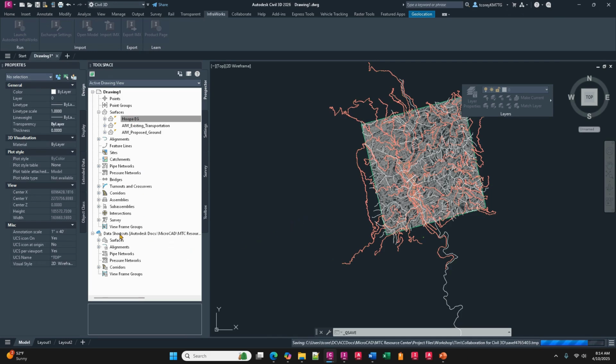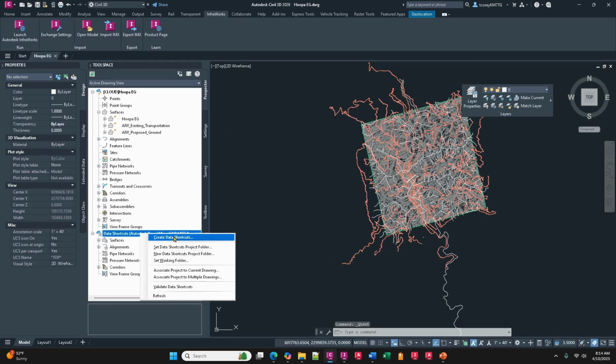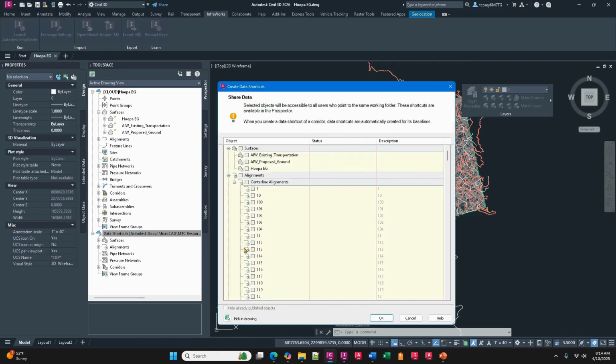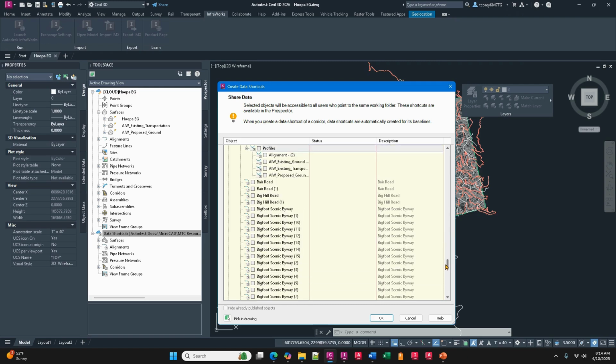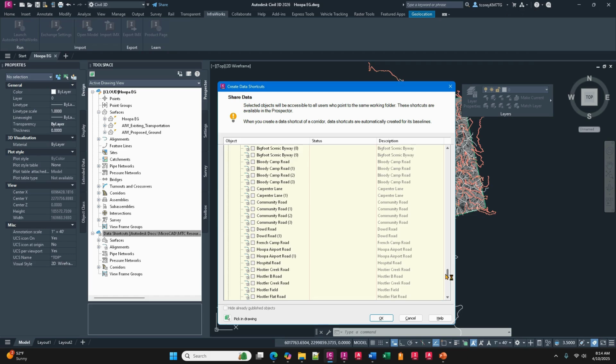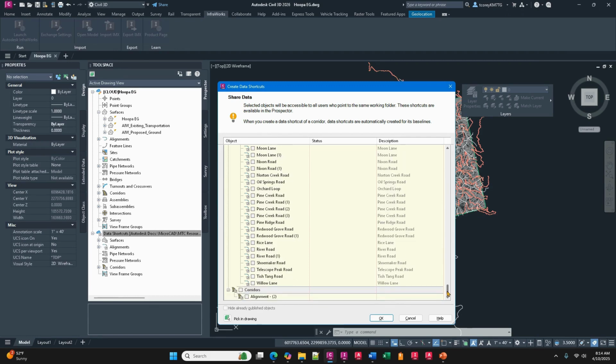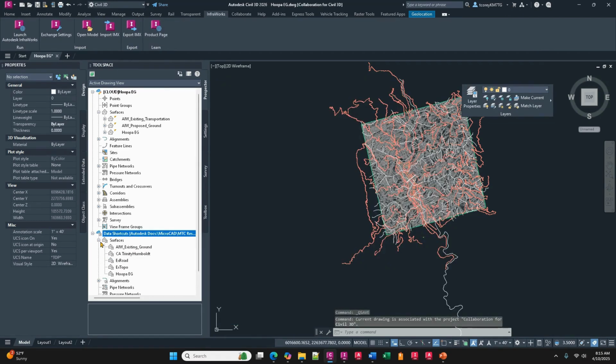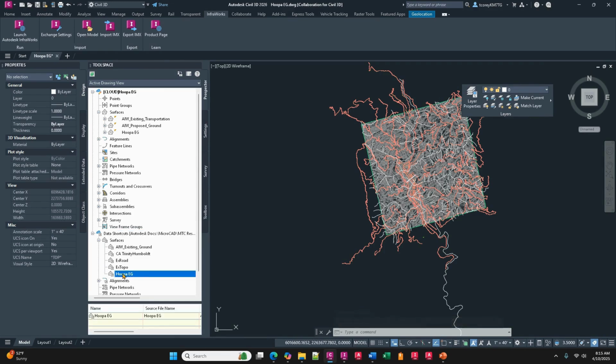So now I want to come into my data shortcuts and create data shortcuts. And I just want the Hoopa EG. Don't really care about all these roads, planning streets, Bigfoot Scenic Byway. That's Bigfoot country, in case you wonder. Western Trinity County area. Okay, so I'm just going to bring over this surface. Okay, so that surface now, Hoopa EG, has been added to my project.